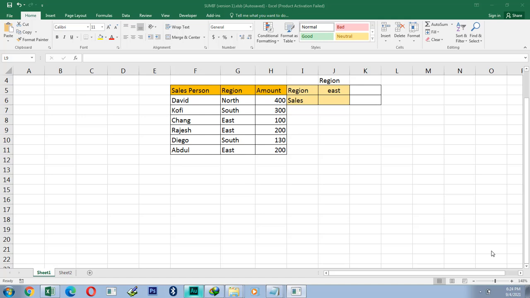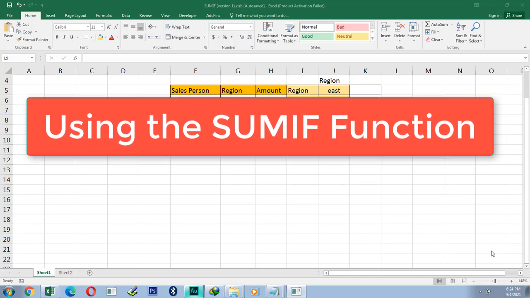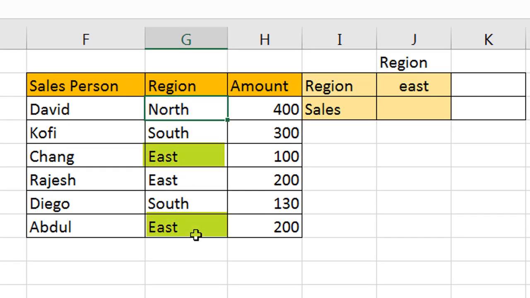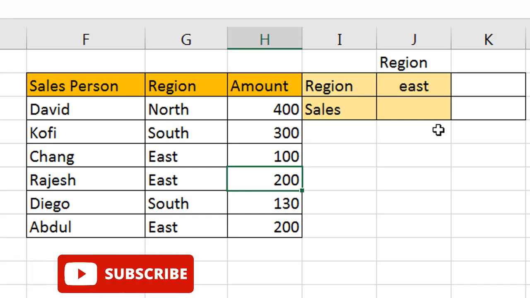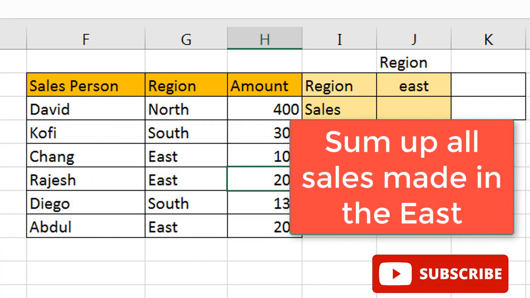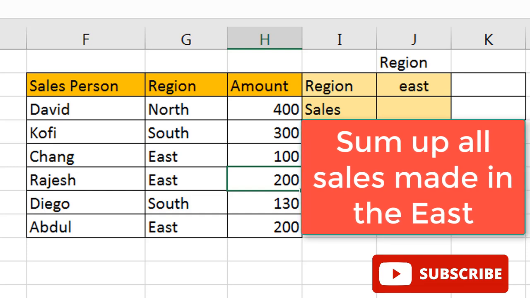So we're going to use this table to illustrate how we use the SUMIF function. Now this is a very straightforward table. It consists of a list of salespeople, the regions they operate in, and then the amount of sales they've been able to make. Now, for instance, you have different regions, north, south, east. I want to, at this moment, sum up all the sales that were made in the east. Okay, now this is a very short list. In reality, you could have a list that is having hundreds of records or even more.